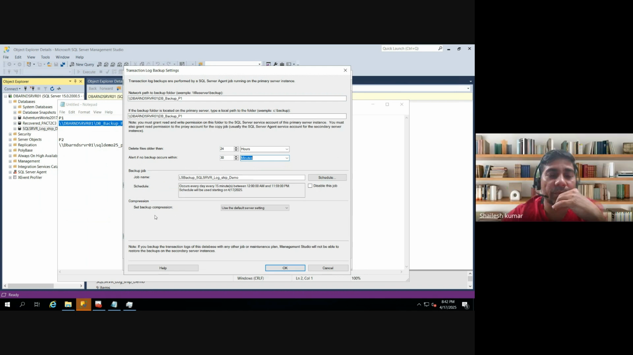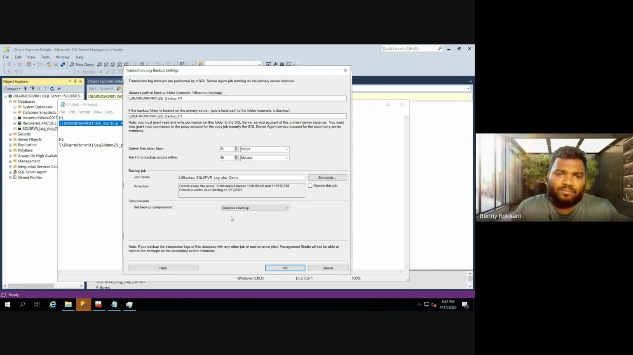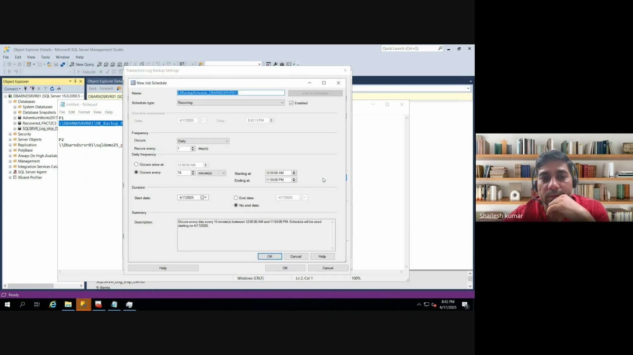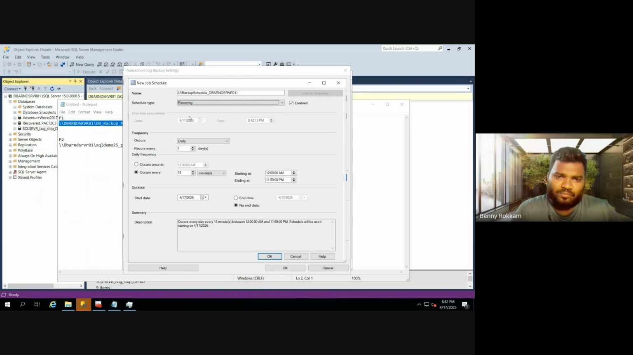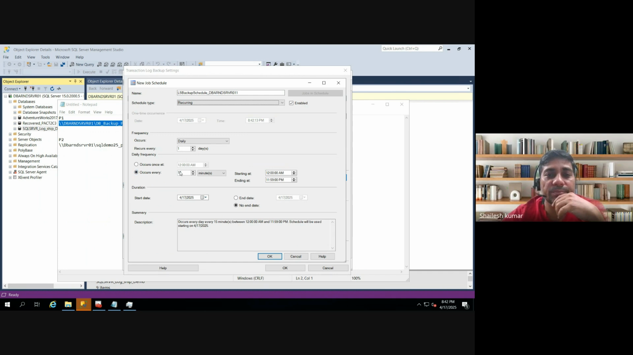It is about the compression of the backup, so we can use that to save storage. Then we have a schedule job here, the log backup schedule. This is recurring, meaning it happens every time. We are not going for one time or when the CPU is idle and other conditions, right? By default it is 15 minutes.